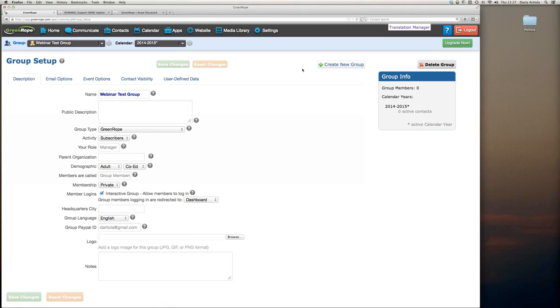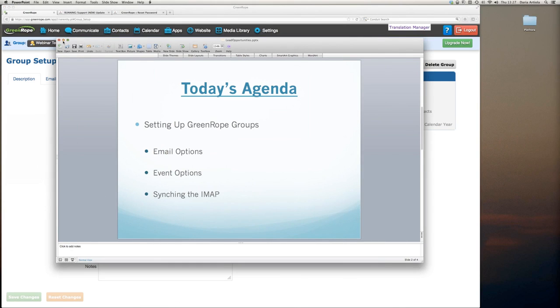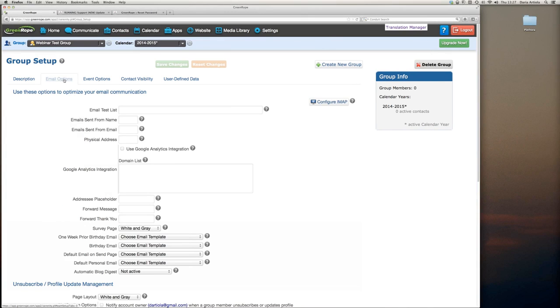So save changes, and we're going to check my agenda really quickly. Syncing the IMAP. Syncing the IMAP, and this kind of goes back to the idea of your salespeople. If you're going to be building groups specific to salespeople, there can only be one IMAPed email per group. I repeat, there can only be one IMAPed email per group.